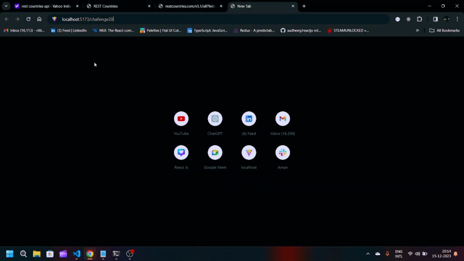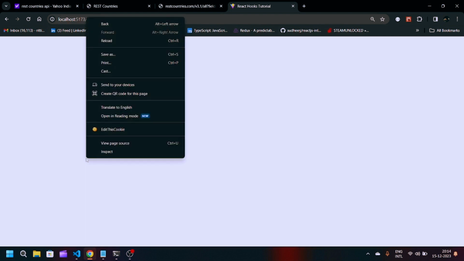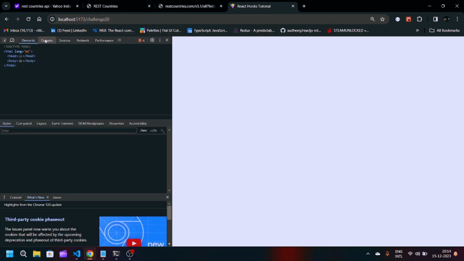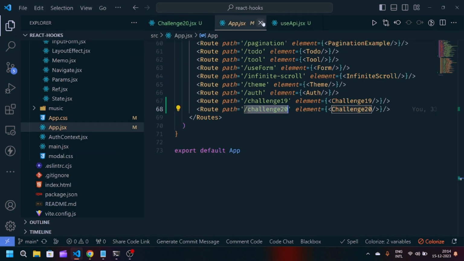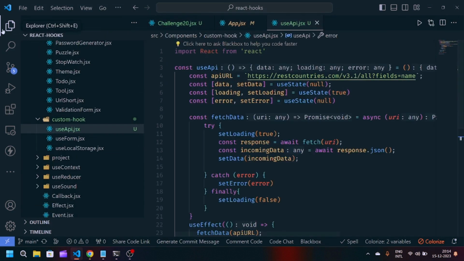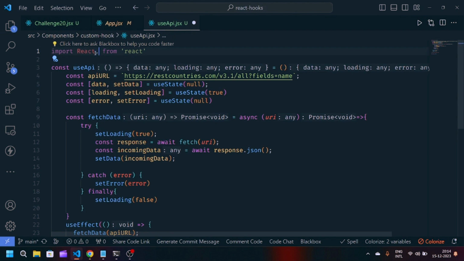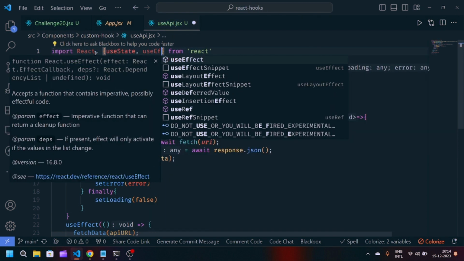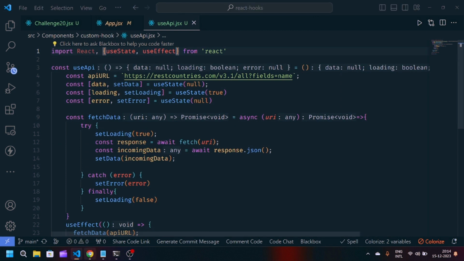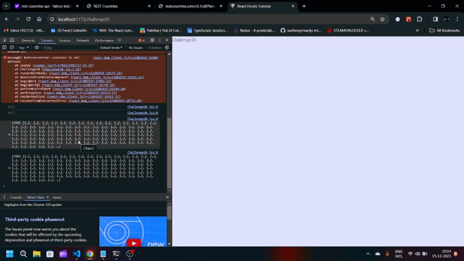It is challenge 20 basically. So if I hit this and go to my console, useState is not defined. Okay, my bad, I have to import useState in useAPI also. So I will import useState and useEffect both. Now I think it should work.